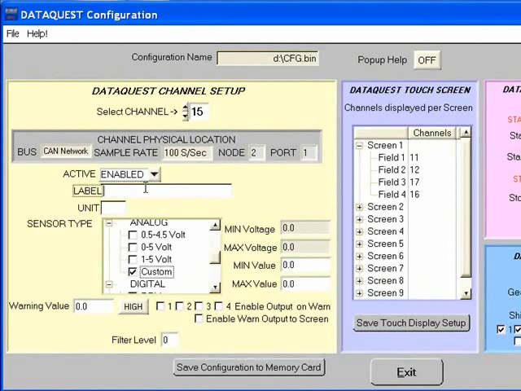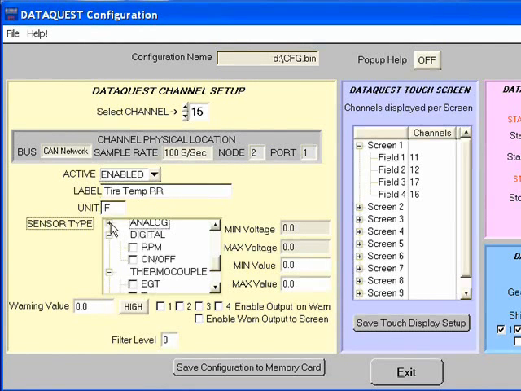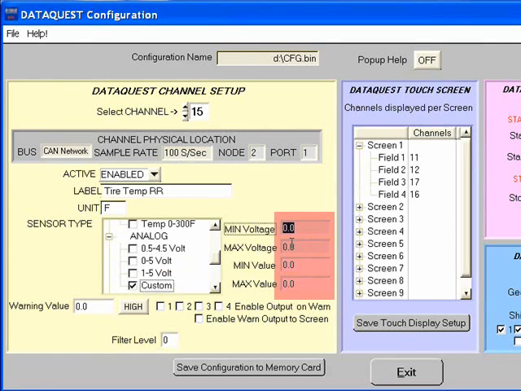We make the channel active by enabling it. Now enter an appropriate label such as tire temperature RR for right rear tire. Enter a unit of F for Fahrenheit. Under the analog sensor type, we can select custom since the sensor's voltage levels do not meet any of the standard selections. Additional parameters for the custom sensor will appear, and we can enter the min and max voltage of 0 and 3 volts and the min and max value of 0 and 300 degrees Fahrenheit.